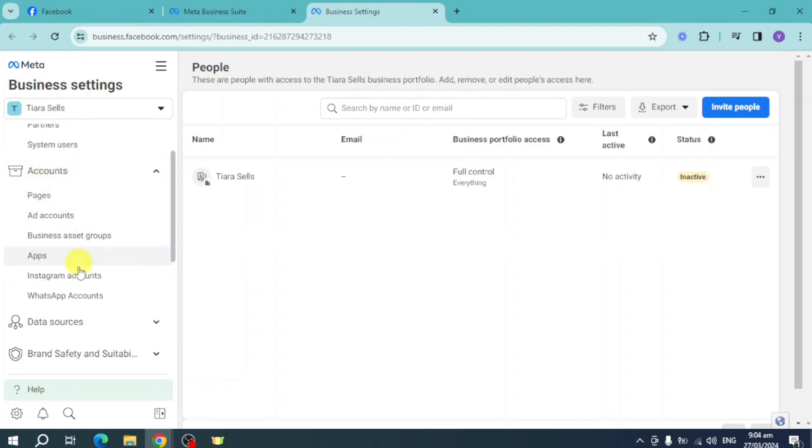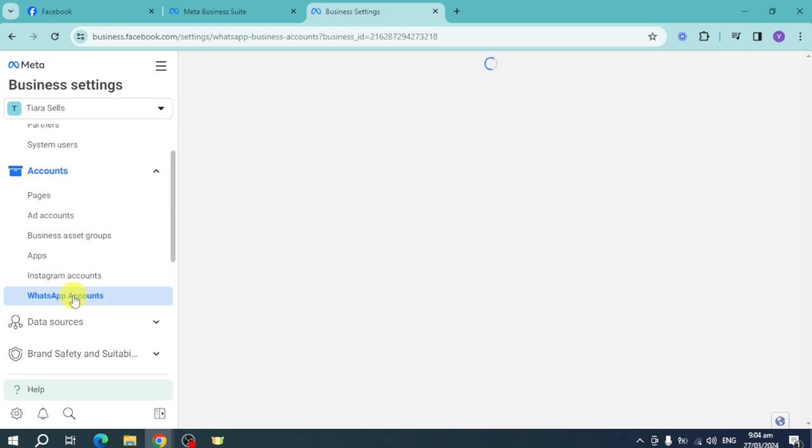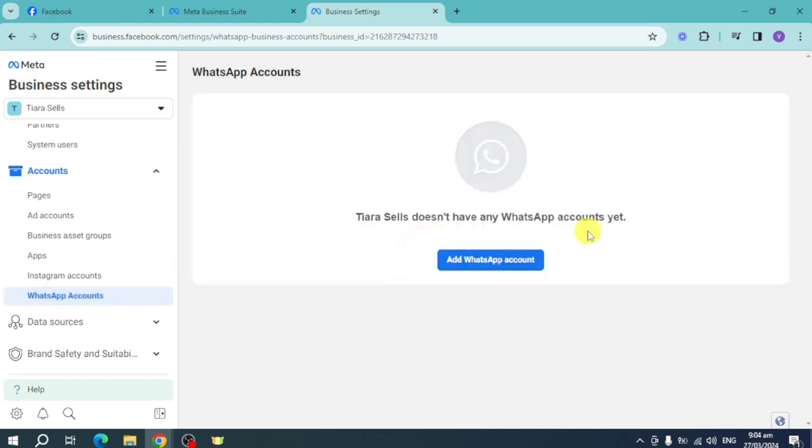Now under the accounts, you should be able to see this WhatsApp account. So click on WhatsApp account right there. And then once you have clicked on that, you can see that we don't have any WhatsApp account yet. So click on add WhatsApp account.